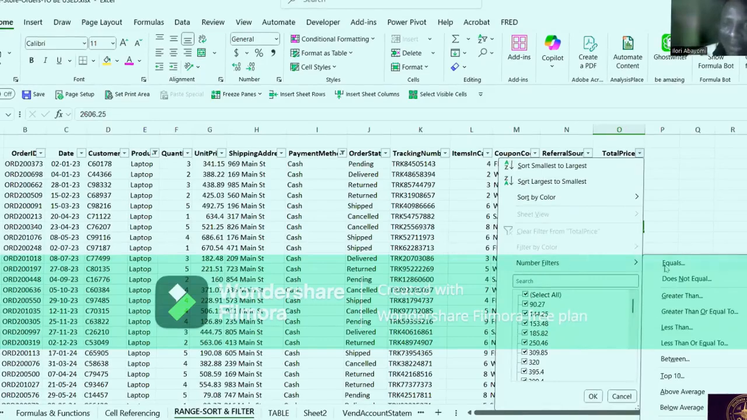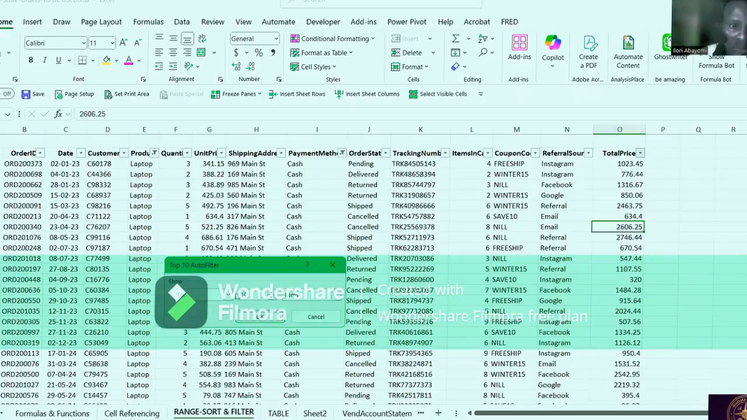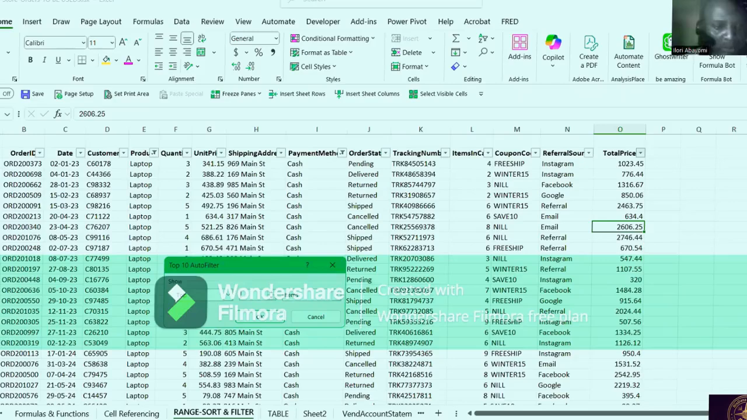Can you see? Equals to, does not equal to, is greater than a certain value. Maybe we want to sort for top 10 or top n. I select that. So top 10, I can make it top 5, top 4, top 20, whatever. Let's just make it top 5, for instance. Say 5. I say okay.